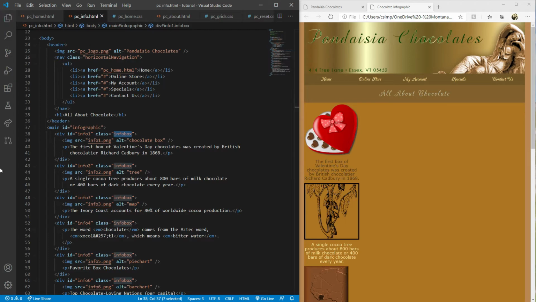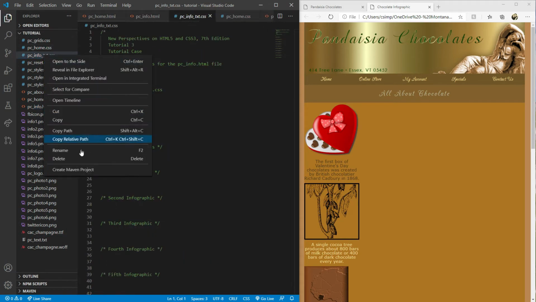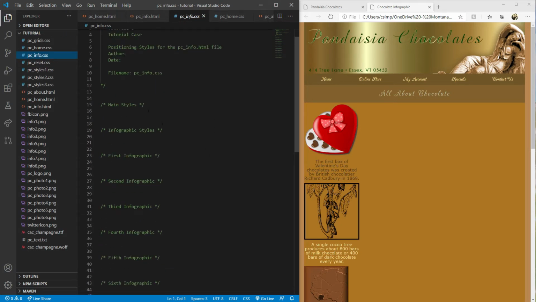So what we're going to do is go to our PC Info CSS page, which will be this one. Let's rename it correctly so it actually pops up. And you'll see it's just boilerplate. That's just going to tell you about the main styles and then each of the different infographics and how we're going to be editing those. So make sure that's all good. Let's go down to our main styles and get started.